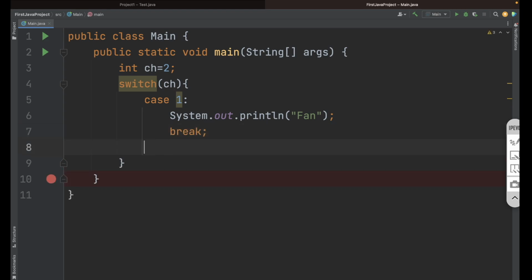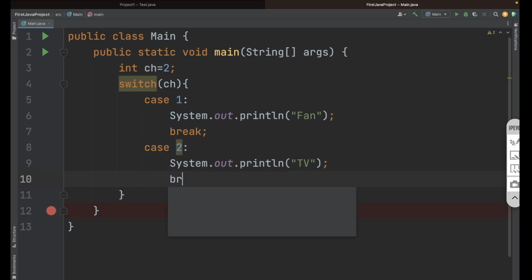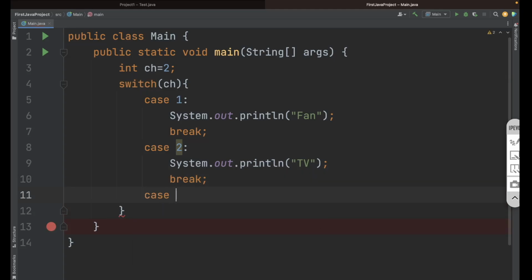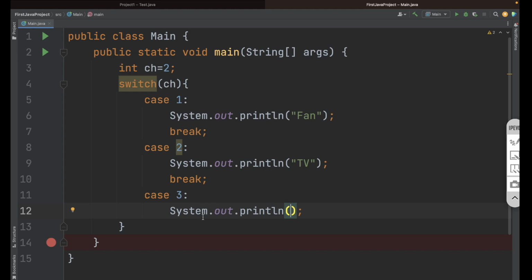After that you can write another case, case 2. This case 2 is for TV, so here I will print TV, then you can break. The same way you can write another case, case 3. This option 3, or the third button, may be for your mobile, so I will just print mobile, and here we can just break.